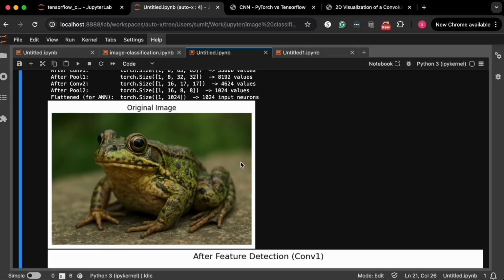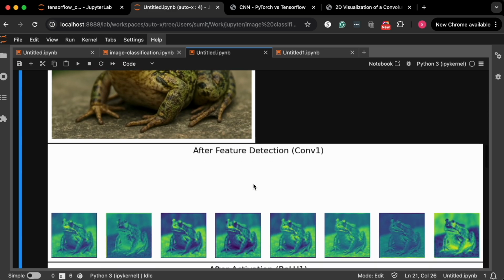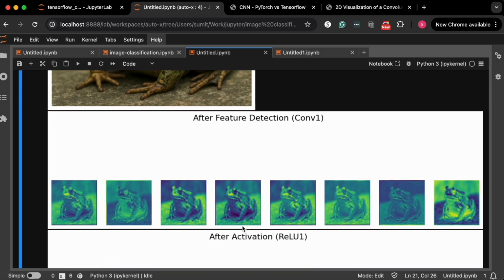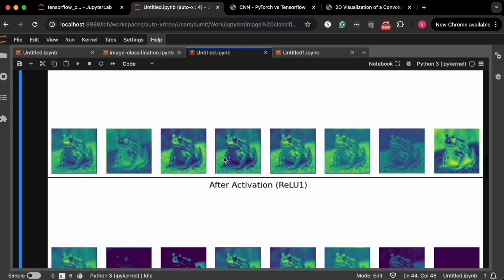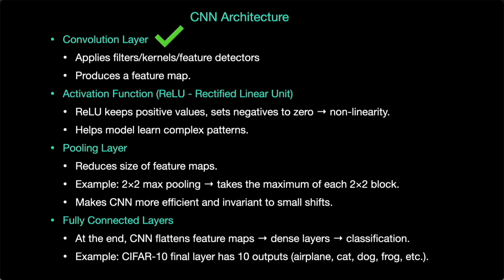So here is our original frog image. This is the raw input full of pixel values and color details. Now let's run the convolution filters. Here are the results. These are the feature maps. These are 8 feature maps because we have selected 8 channels. Okay. If you notice, each map looks different because each filter focuses on a specific kind of detail. One might highlight the frog's outline, another might emphasize its texture, and another might catch the boundary between the frog and the background. Now with this, we have completed the first layer, that is the convolution layer, where we applied filters and we got the feature map.